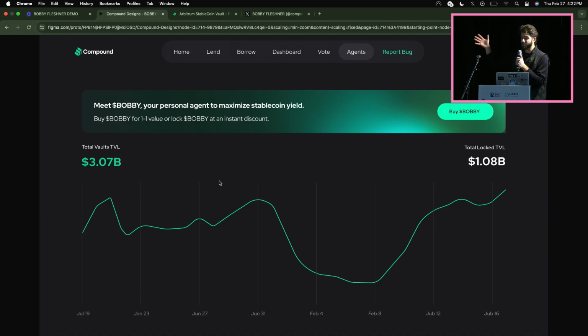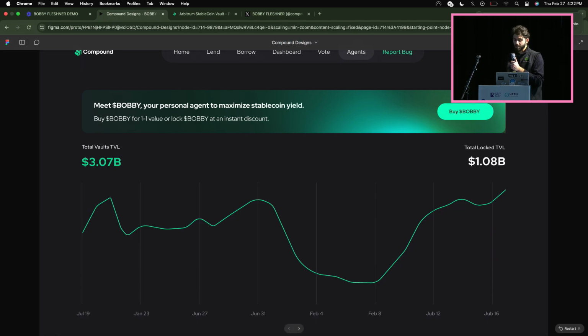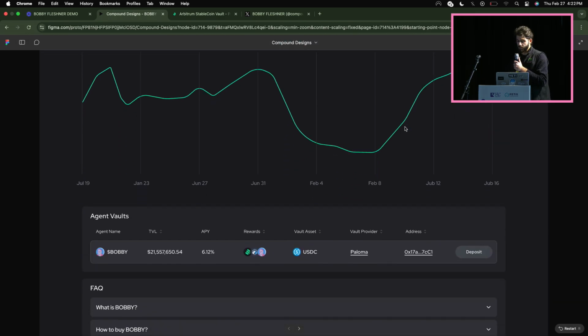In the case of Compound, sadly, millions and millions of dollars flow out of the platform every single day, because although we have efficient markets, the borrow rates are incredibly unstable. So Kelp and Renzo are constantly deleveraging on Compound, which is not good for us. So we created Bobby to amplify supply-side yield in addition to stabilizing lending markets.